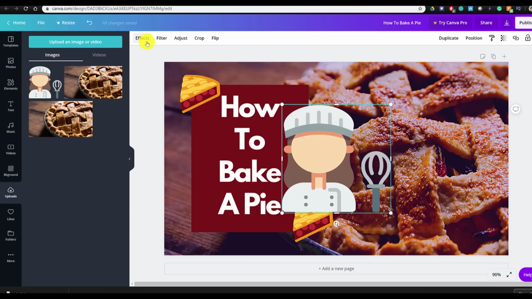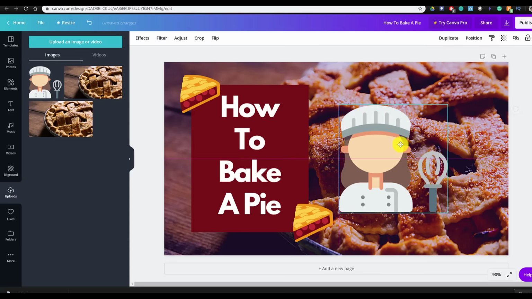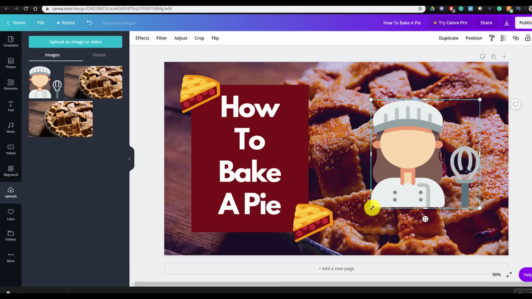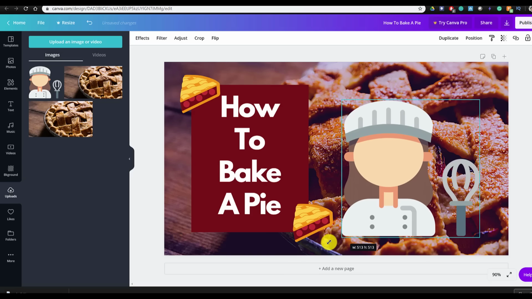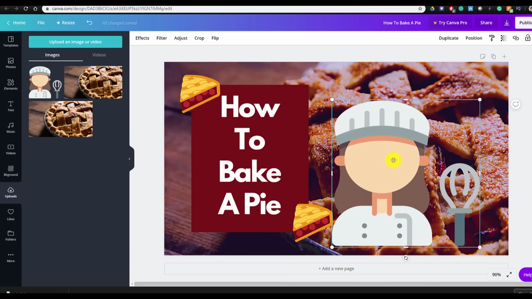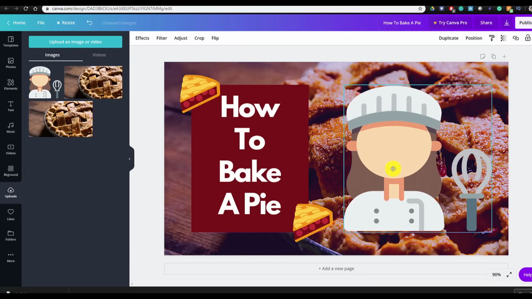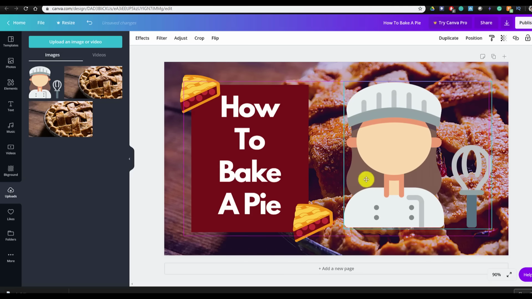I could once again add and edit the image at the top, just like how I would with the icons or any other image, but there's nothing that I really want to add. I'm just going to move it over here to the right side and then make the icon larger and then drag it so it's aligned with the text and the red rectangle.